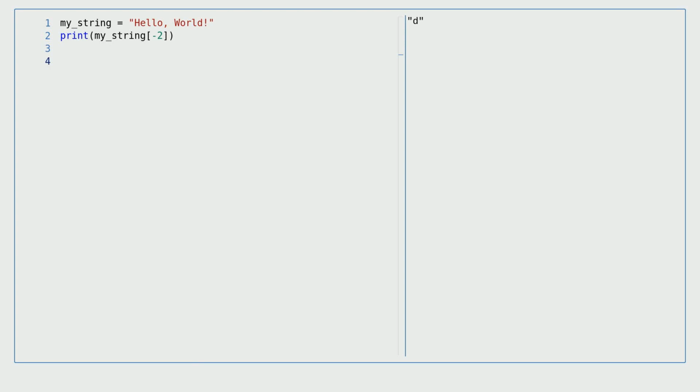In this example, we are using negative indexing to access the second to last character in the string. The index -2 refers to the second to last character in the string. Negative indexing can be useful when we want to access characters in a string starting from the end. We can use negative numbers to get single characters in a string by counting from the end of the string.